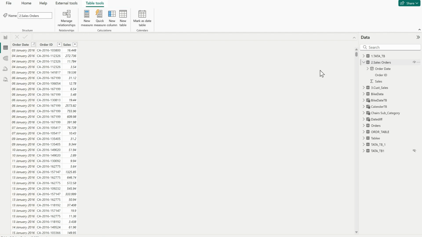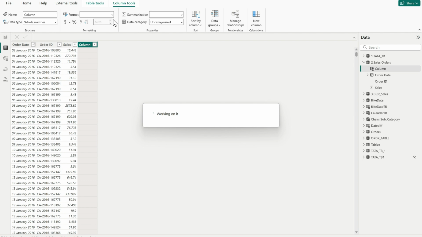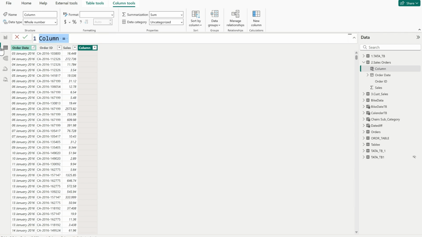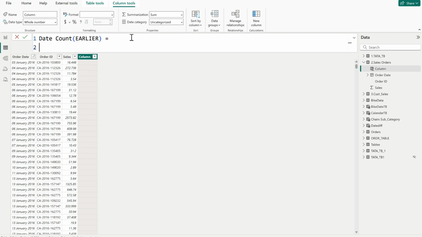Select this sales order, take a new column. Why a new column this time? Earlier is a column level function. So now let's see what we are doing. We are doing the date count earlier, date count earlier. So press shift enter.